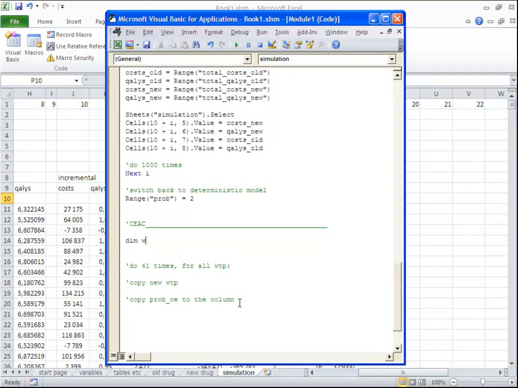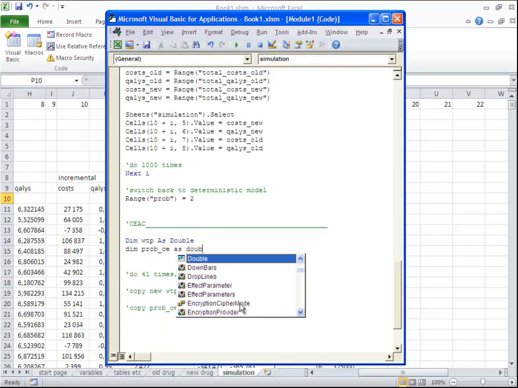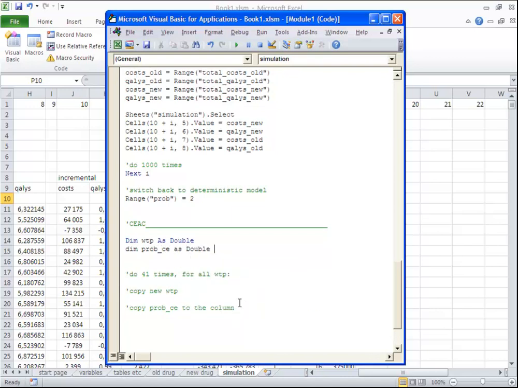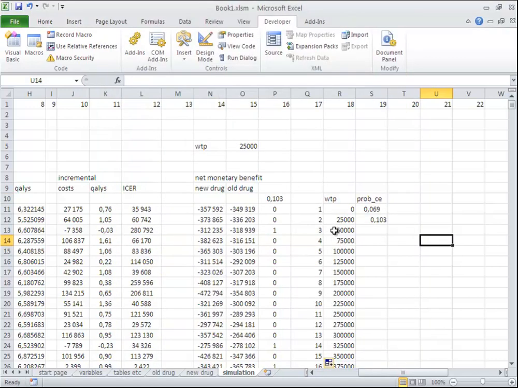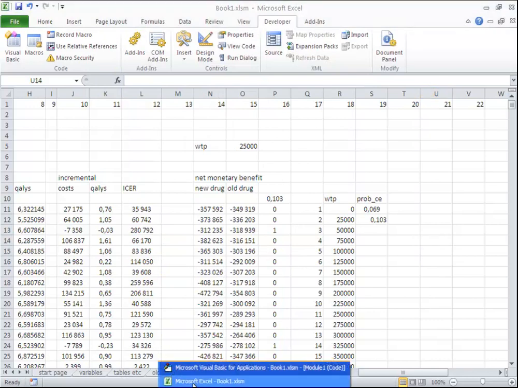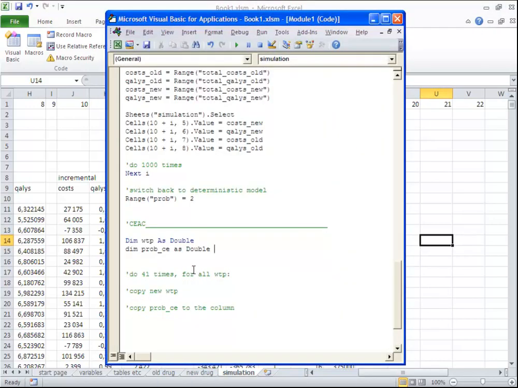The first one we call WTP, willingness to pay, as a double, and the other one probC as a double. These will help to speed up the macro. We could copy and paste back and forth here in the sheet, but using these variables will speed up the macro. Here we start the loop for I equals 1 to 41. Do these things and then loop again. Next I.